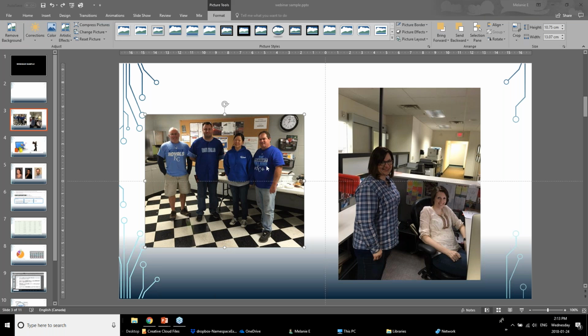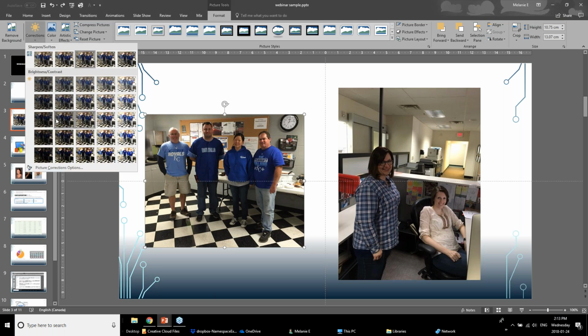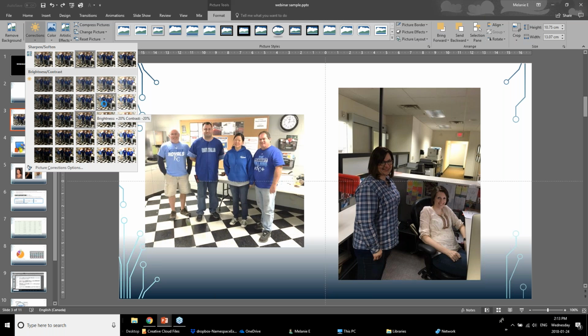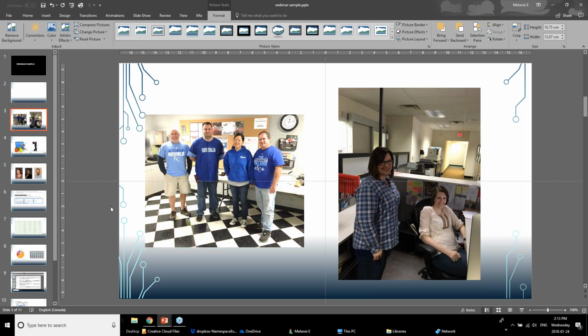So what I'm going to do now, when I look at this image, I find it very dark. So I'm going to go here to Corrections. And what you'll see is I have a bunch of options. I can improve the brightness as well as the contrast of the image. And what's nice is it gives you a preview. So before I make my decision, I can decide, maybe this is too bright and white and shiny, and maybe this one is a little bit too dark. So I can play around and pick the one I want.